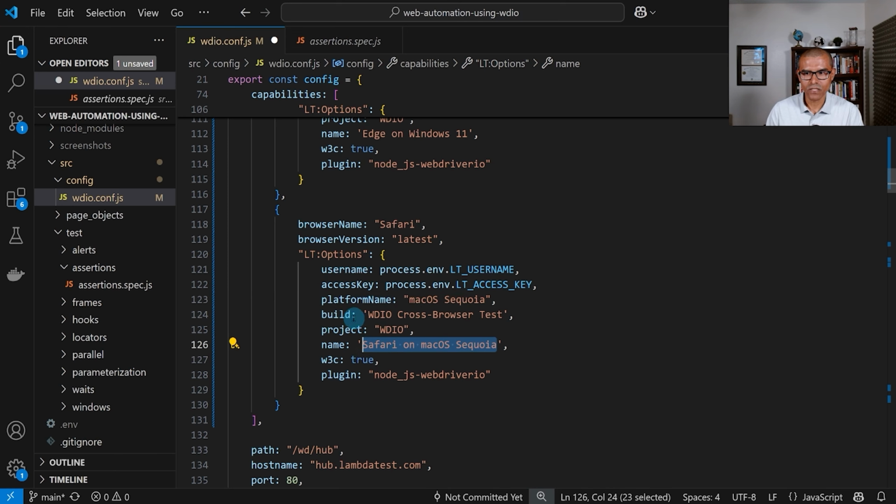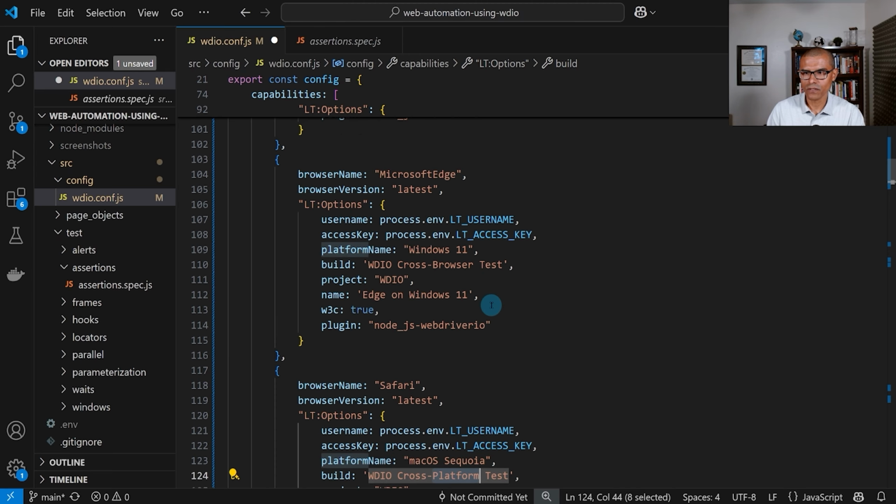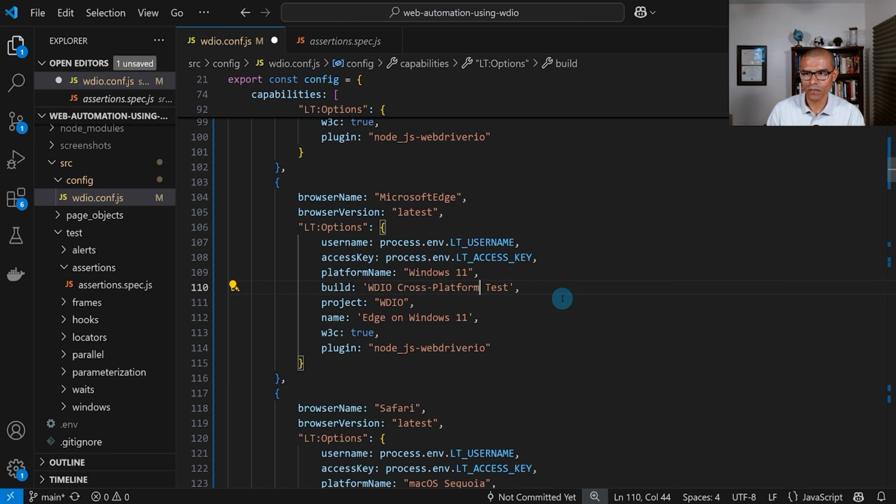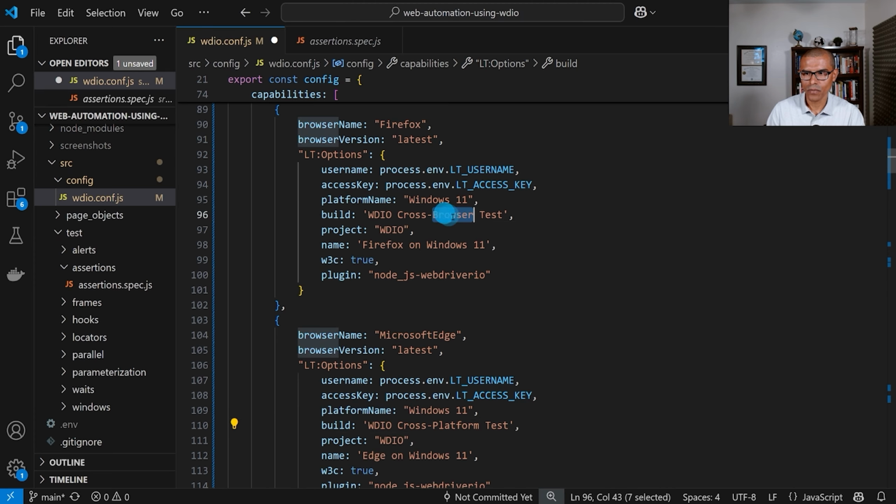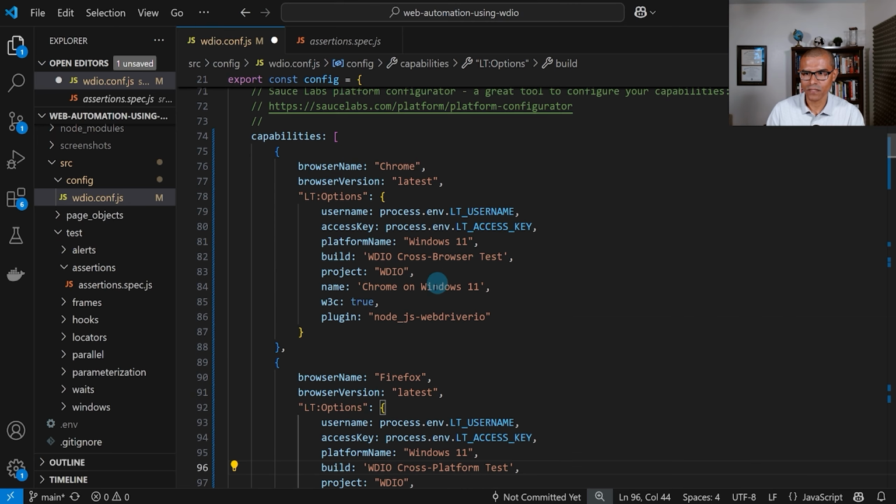I'm also going to change the build information this time from cross-browser testing. I'm going to call this one cross-platform testing. All right, so I'm going to update this for all the different scenarios. So let me go up here, put it there, and we're going to go up here, put it there, and lastly, we're going to do this one right here for Chrome.